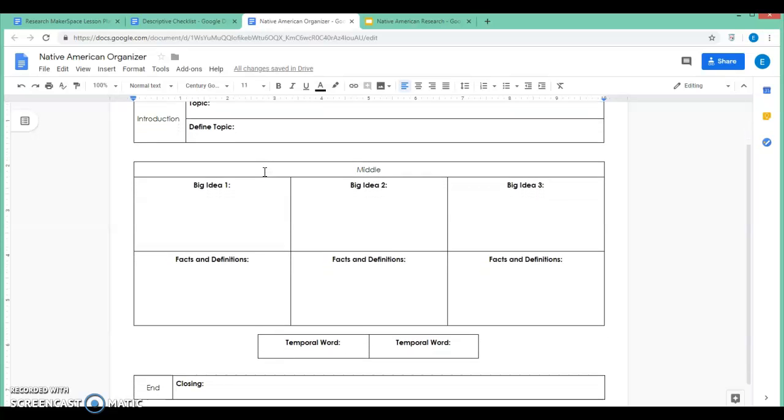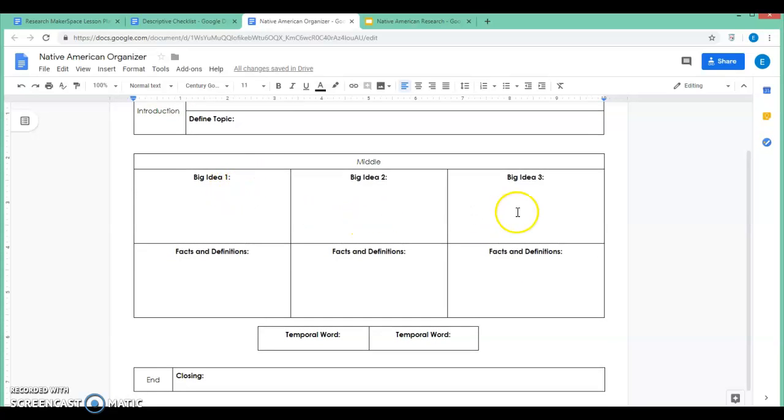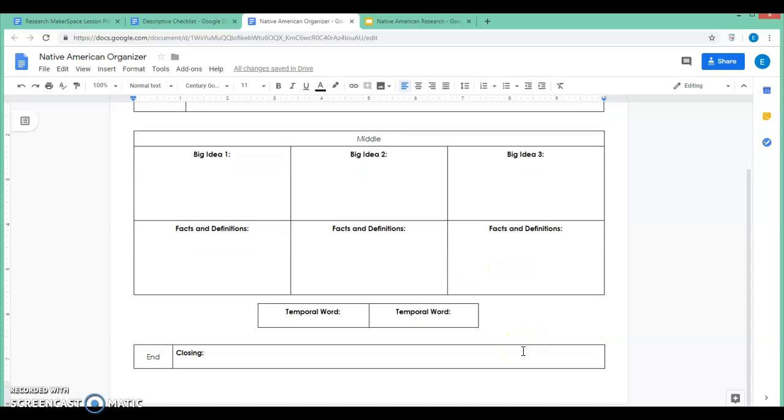Now moving down to the middle, big idea 1, 2, and 3. Mainly we're going to focus on the houses, their food, and the way of life of the different tribes. Students are also going to have to fill in facts and definitions for each, as well as adding one temporal word for the transition between big idea 1 and 2, and one temporal word for the transition between 2 and 3. This is all going to be modeled, and then students have to do it themselves. The last step is the closing, and we're not going to worry about the closing at this time.